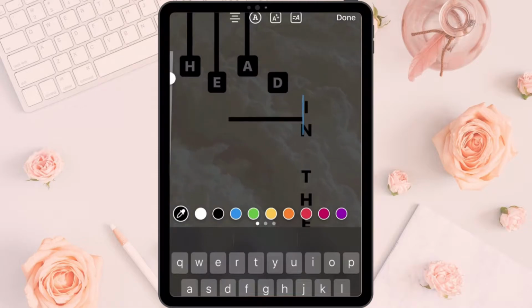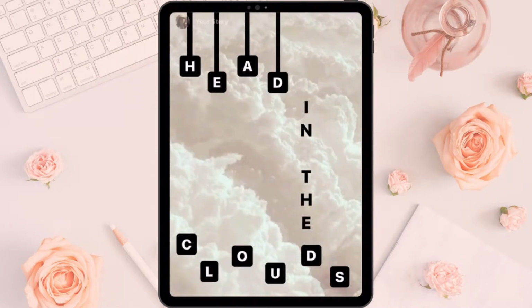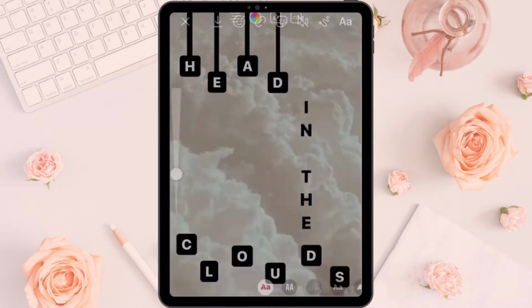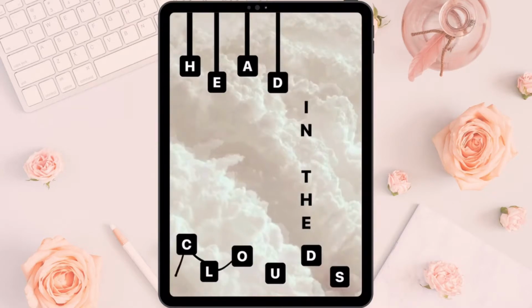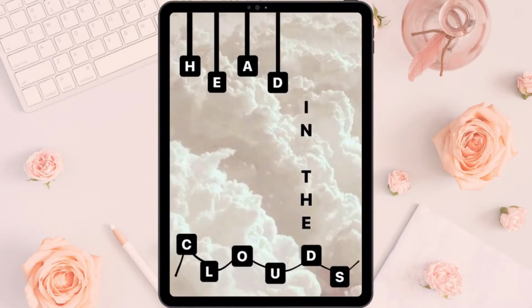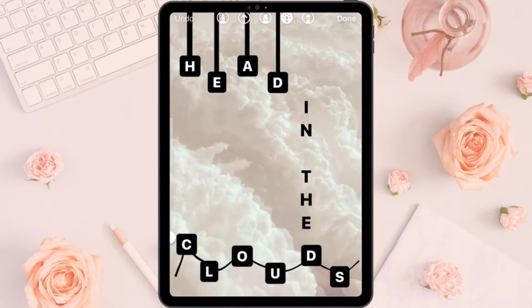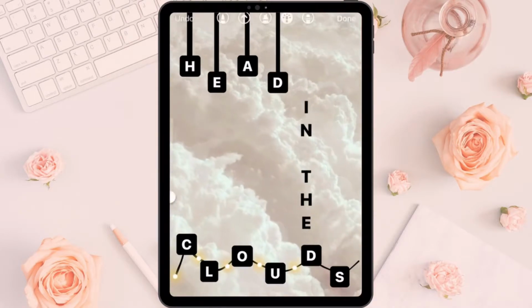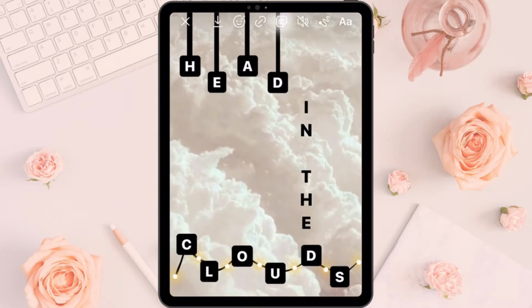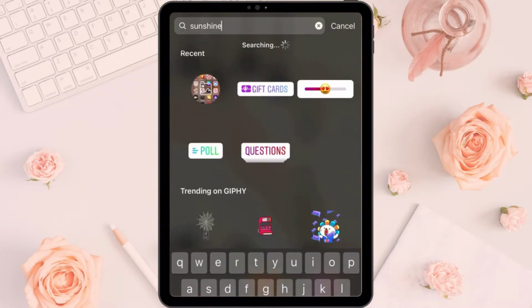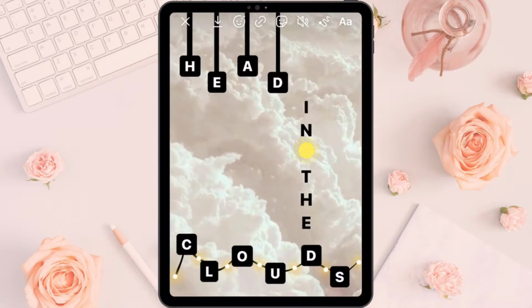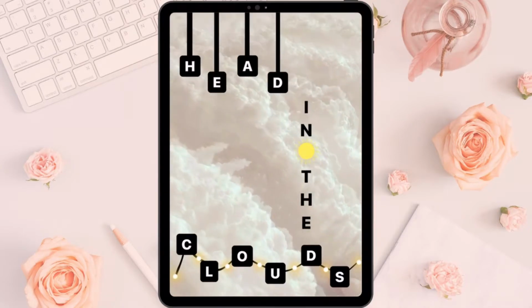And then I'm going to take my pen tool and create a little doodle to link all the letters of clouds together. And I'm going to use the neon pen tool to make little glowing dots like lights for it. And of course go to the GIF section and add a little sunshine in.